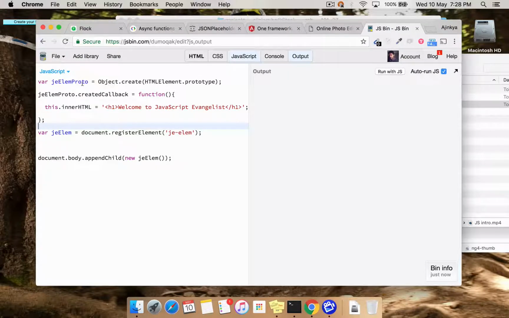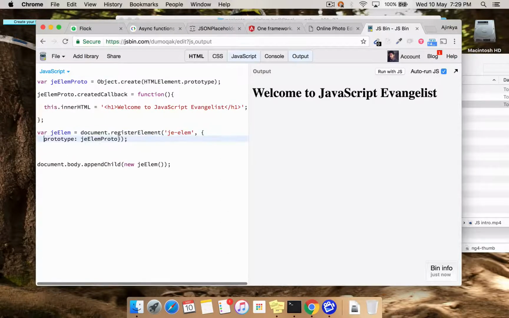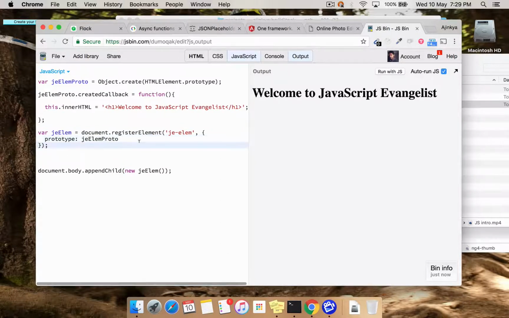No, so basically I've created the proto, but I haven't added it to the selector, je-element. So I'm going to do that. After the selector tag je-element, we have to append our prototype. So I'm going to specify the prototype: prototype equals the je-element prototype. I'm just going to put it on the next line. And as you can already see, our element is already there. Okay, all right. So now we have successfully created a custom element, but now it's time for shadow DOM.